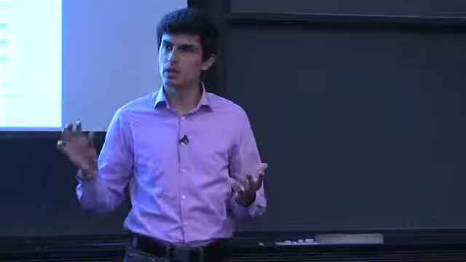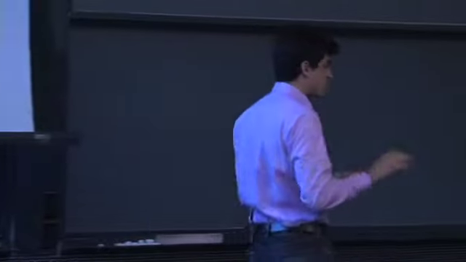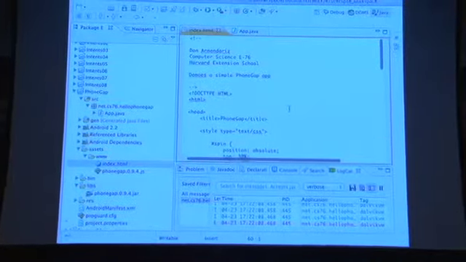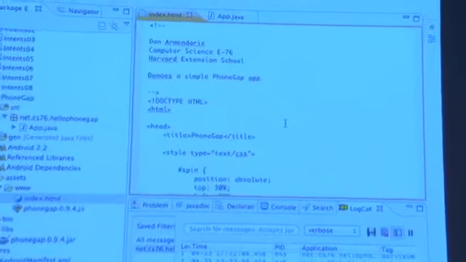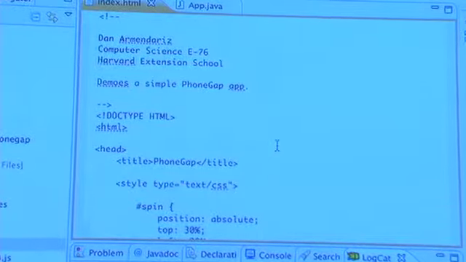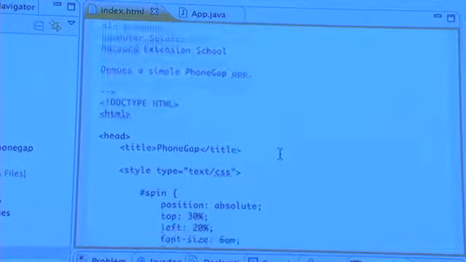But the PhoneGap library enables a lot of the hardware features of the device to be accessible to the JavaScript within this framework or within this application that we've created. And in fact, it makes it very easy to access it. So here what we have is just this file that is an HTML file with JavaScript. And if we were to take a look at this code itself, we can see a couple of things.